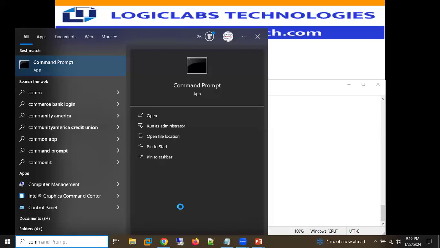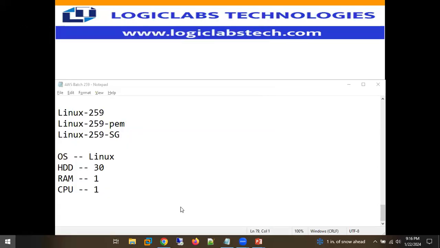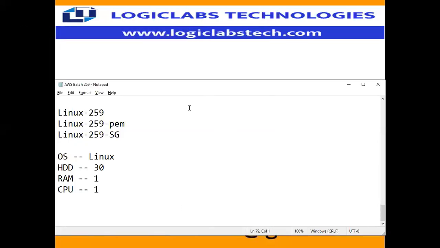If you want to practice with command prompt, you can use command prompt also. You can connect with PowerShell also. There are multiple ways. Four other ways I have given in my PPT, besides putty. So whichever you feel comfortable, you can go with that. I have shown you the putty one, and I am going to use the putty one for upcoming sessions. Okay? Thank you.